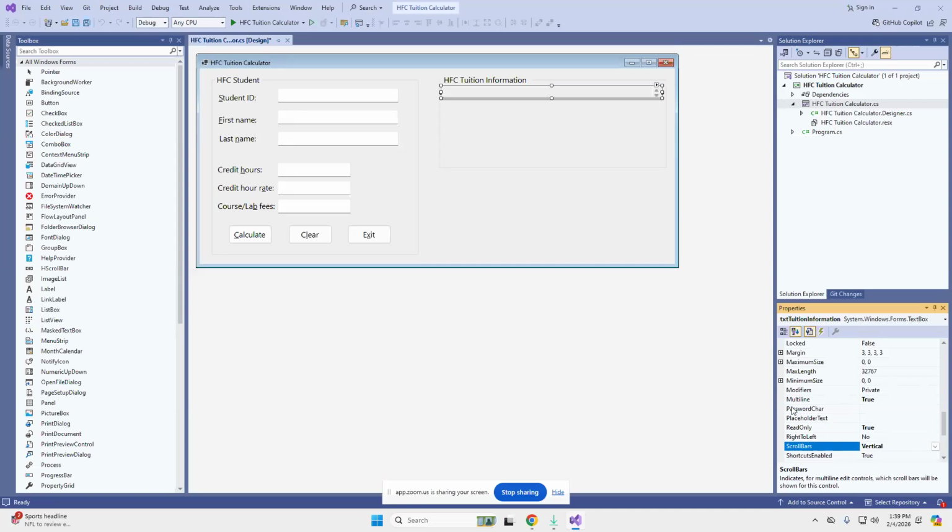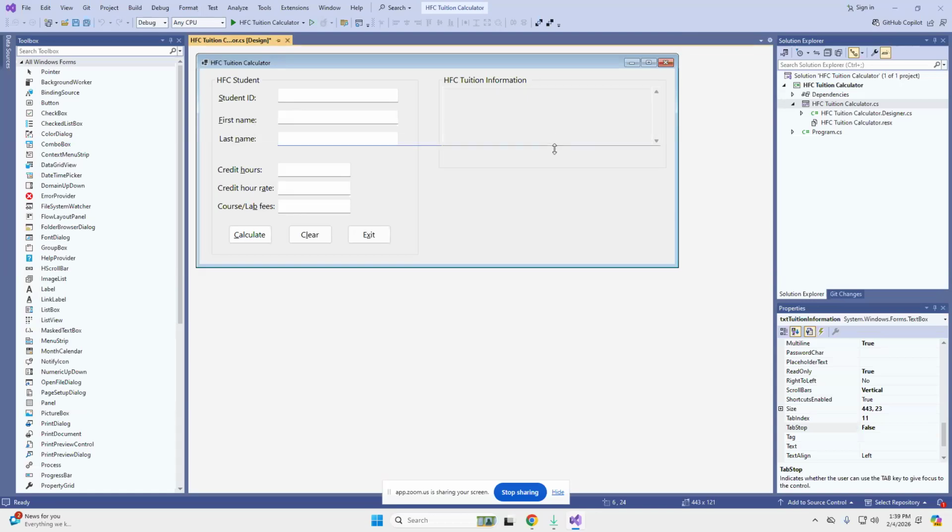I'm not sure that this property is available for a label. Then we're going to change the tab stop. We're going to make it false because we don't want the tab. When we tab through, we don't want to be able to tab through, and we don't want to be able to select this when we run the application. Then we're manually going to resize this. I'm just going to drag it down. You can see how the scroll bar has appeared.